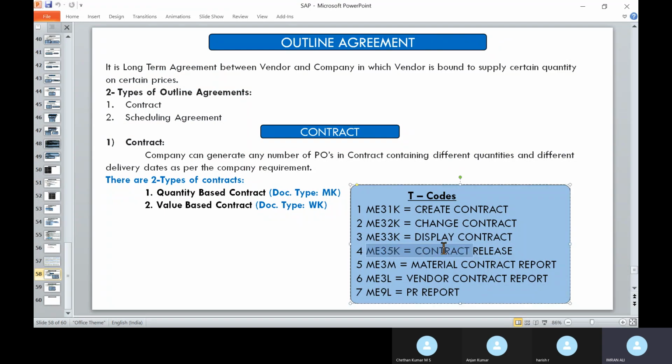For this you have to perform a release strategy for the contract, but that is not required. Then ME3M is the material contract report, ME3L is the vendor contract report, and ME9L is the PR report. So we'll see how to do that.